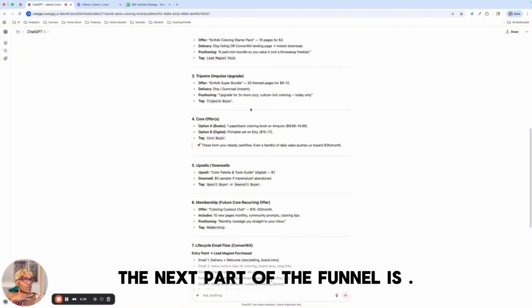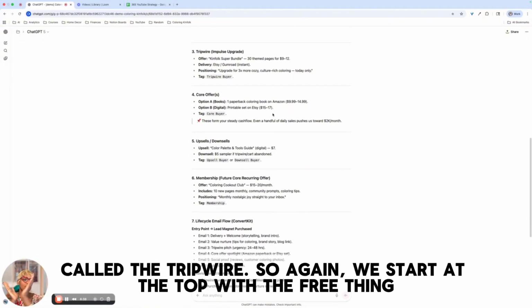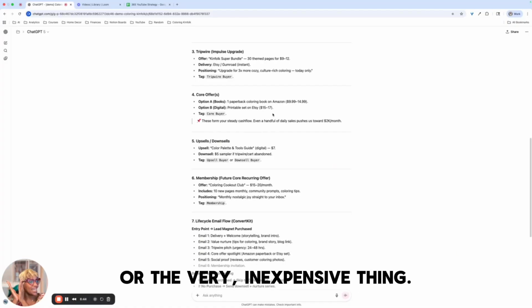The next part of the funnel is called the tripwire. So again, we started at the top with the free thing or the very inexpensive thing.